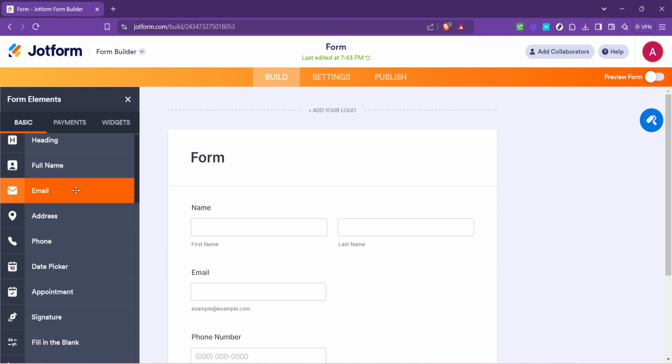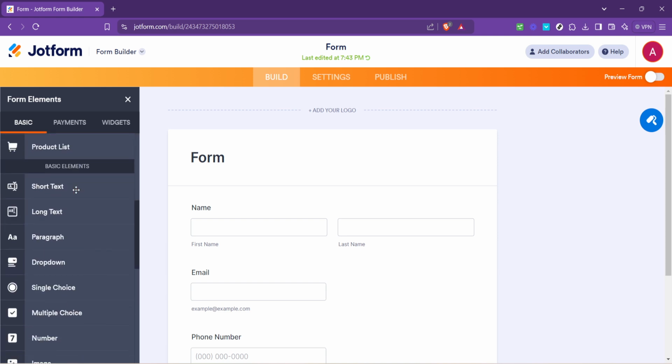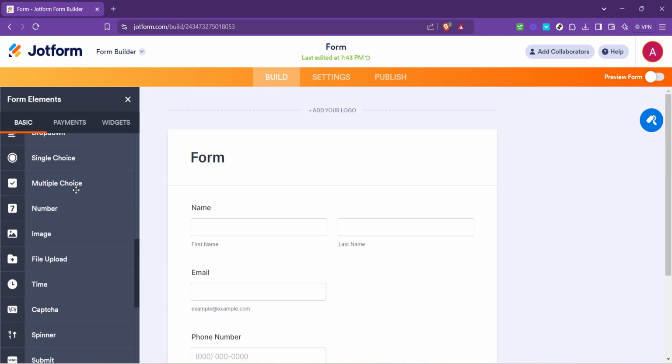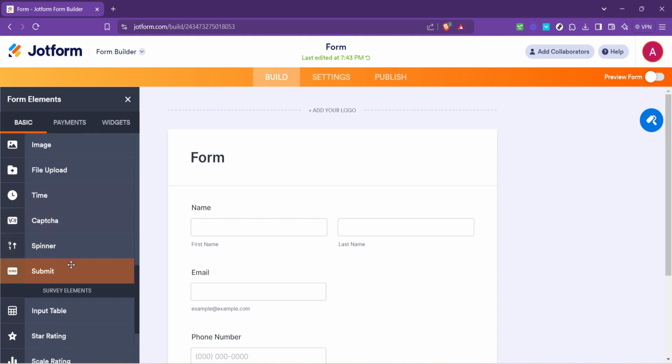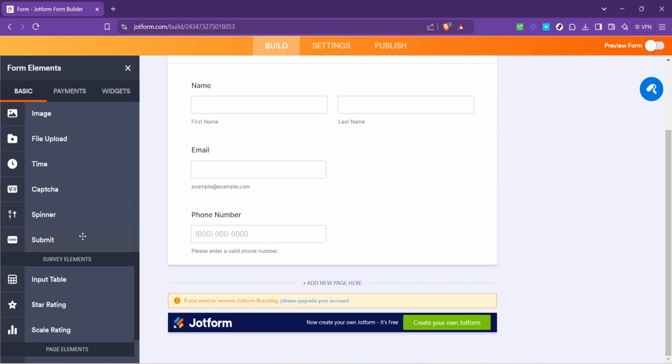Now, under the Basic tab, which is opened by default, you'll find a list of the essential form elements you might need. Scroll down until you encounter the Submit button. This button is the linchpin of your form, allowing your respondents to send you their responses.